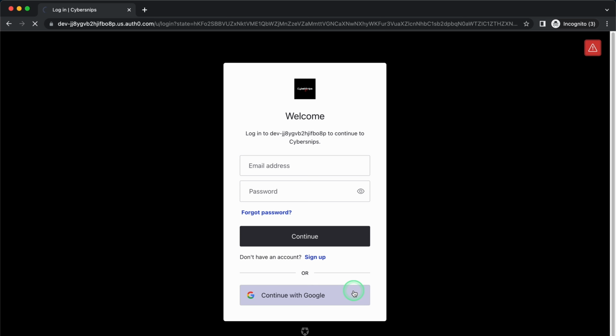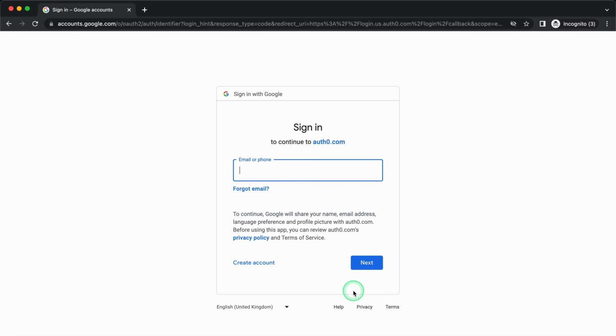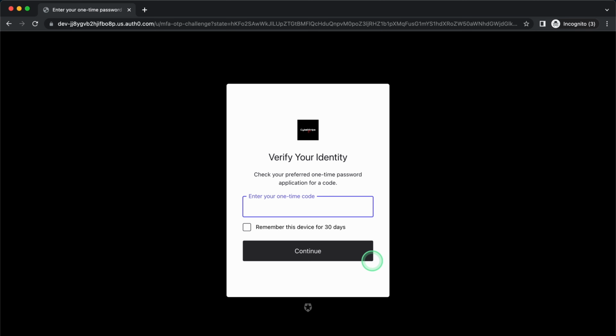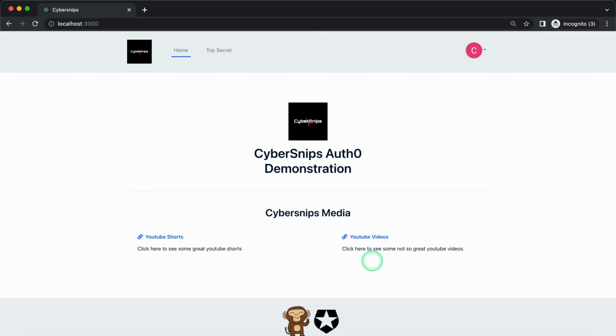So we're going to click on it and you can see that it redirects me to Google's login page. We're going to provide our Google login and password. Then we're going to provide our MFA OTP that we just set up, and you can see that it logs us in with our Google account.